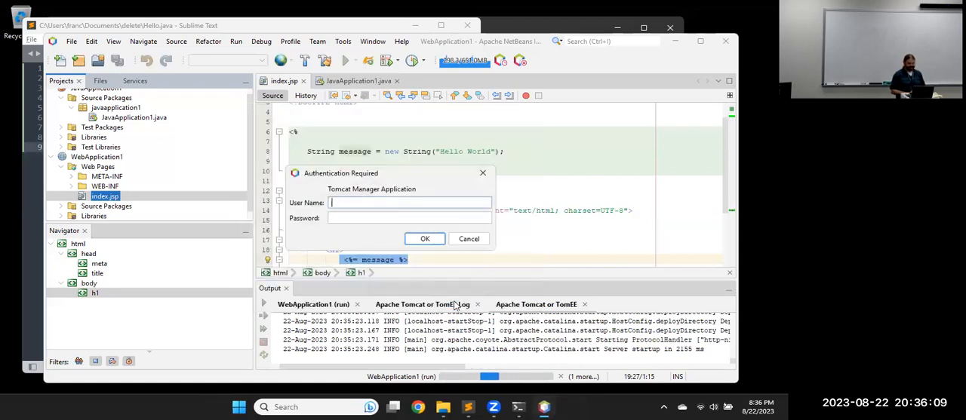again, and now notice the authentication. So this is that Tomcat user we set up. So create a Tomcat user with the username Chris, and I did the weakest possible password.